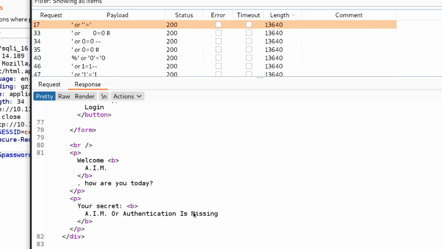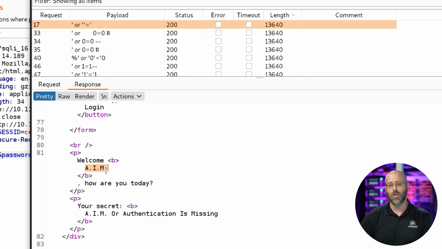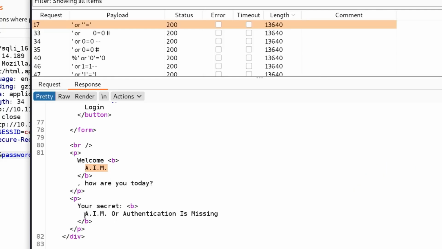Oh, it did. It actually gave me another user. It said, welcome AIM. I didn't even know that a user existed at this point. But the SQL injection said, this is the administrator for this system, just bypass all this stuff, and we fuzzed it out using the Intruder to get past that. So now I can see my secret, AIM or authorization is missing, whatever that means. So that's supposed to be some hint to what your password is.